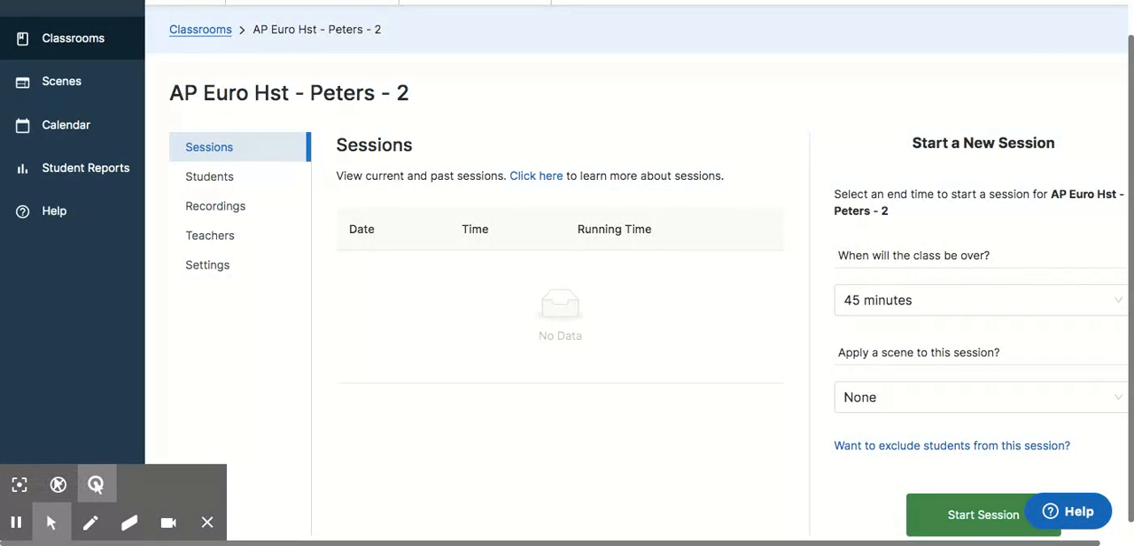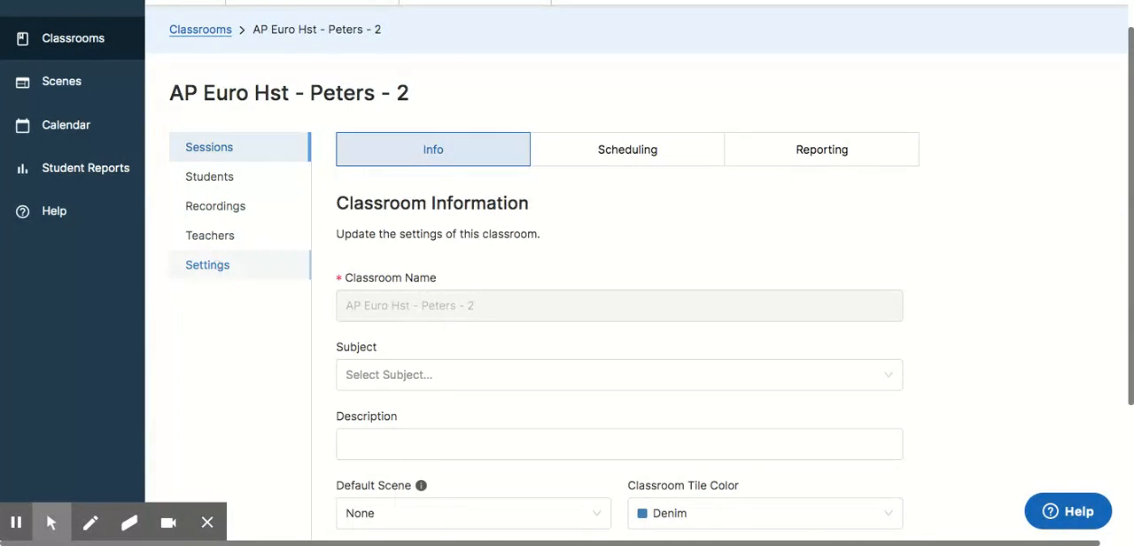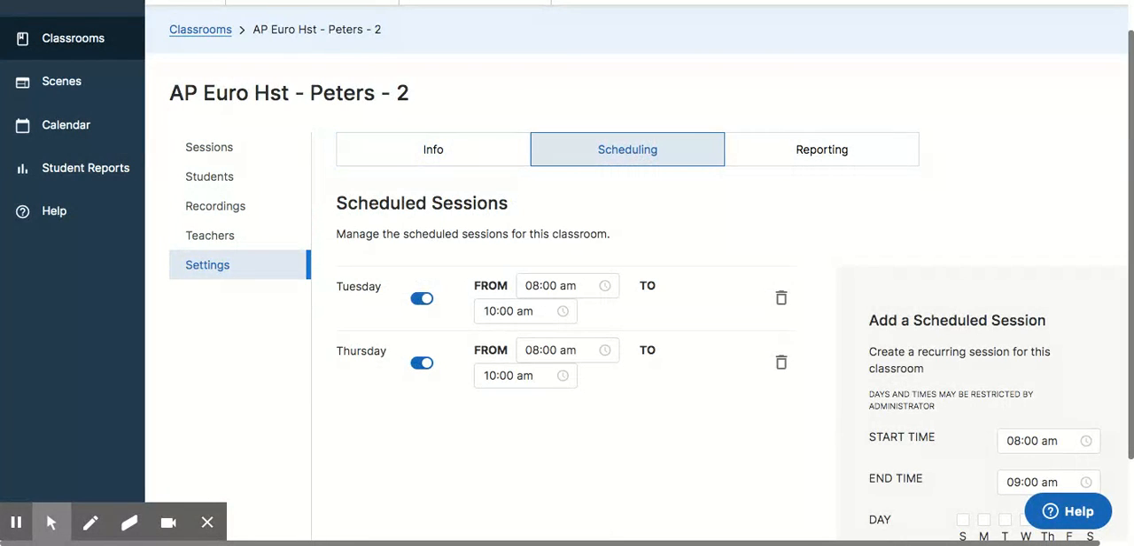Okay, hopefully I remember where I left off. I'm still hosting class a little bit. So I'm on sessions and I want to set up this schedule to match our class schedule. On this page, I'm going to go down to settings and click on settings. And in here, I'm going to click on scheduling. It's this middle button up at the top.